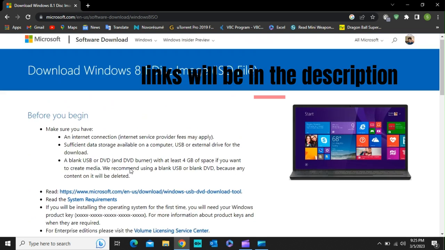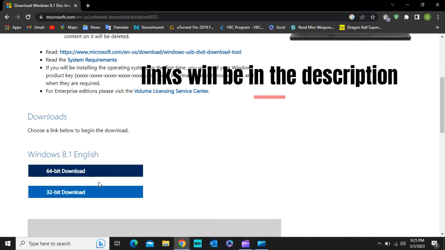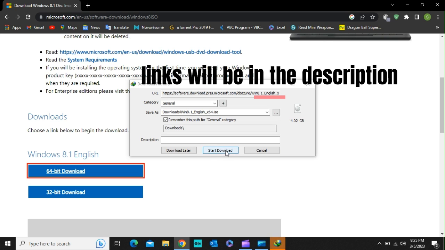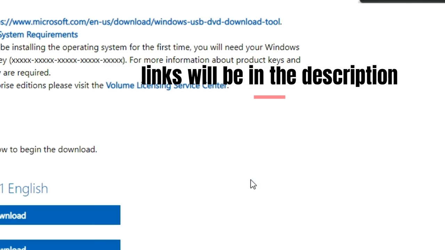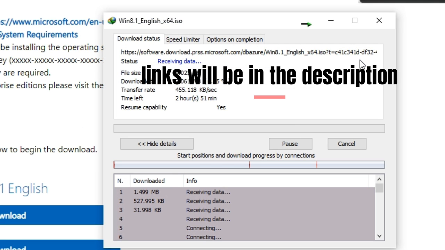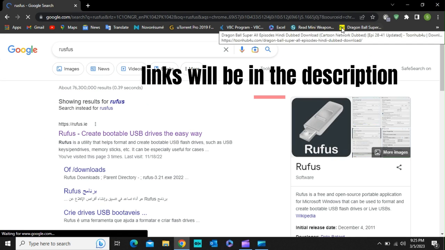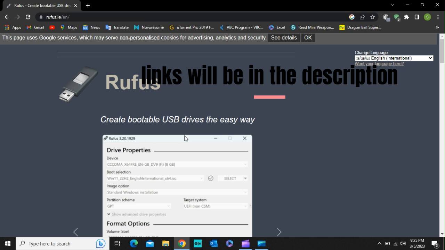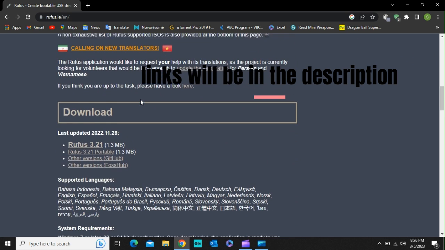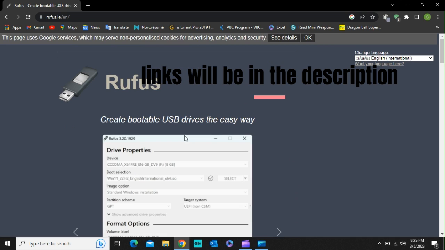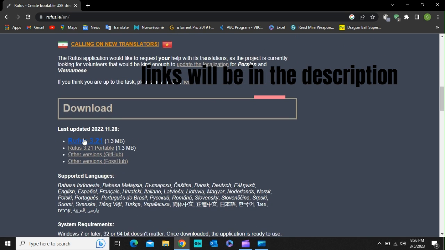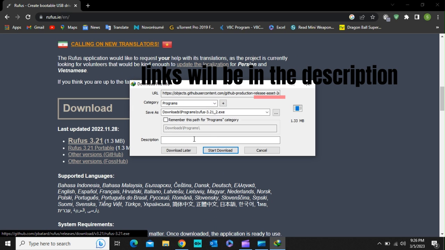So let's get started. The first step is to download the Windows 8.1 installation media from Microsoft's website. You'll need a valid product key to activate the operating system, so make sure you have one handy before you begin. The links will be in the description. Once you've downloaded the installation media, you'll need to create a bootable USB drive. This will allow you to boot your computer from the installation media and begin the installation process.